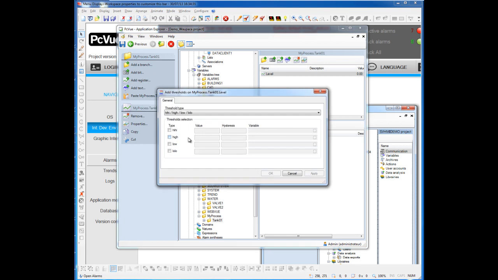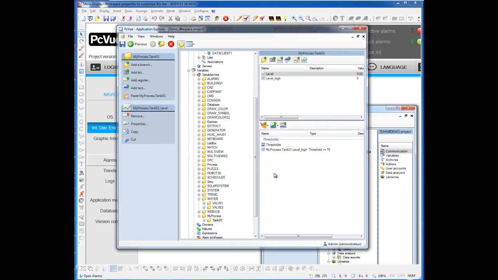So for example, if we create a threshold, it's easy, you just enter the value and ultimately a bit variable will be created to be triggered and to be set to the value 1 whenever the value reaches the threshold value. Here we have the level.